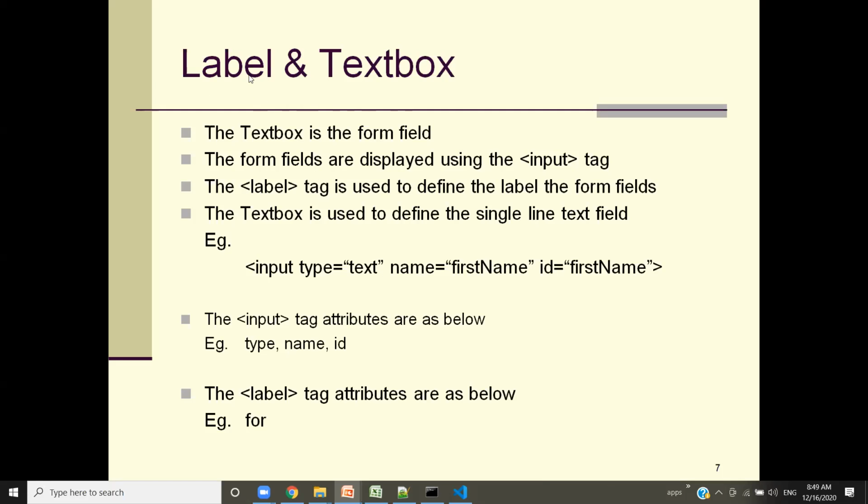Now, yesterday we learned about label and text box. I have added some content to understand it more. The text box is a form field, and form fields are displayed using the input tag. The label tag is used to define the label for the form field, so if you want to label the form fields, you can use the label tags. The text box is used to define a single line text field. If you have a requirement to capture a single line text from the user, you can make use of this text box. Some of its attributes are type, name, and ID, and for label we use the for attribute.